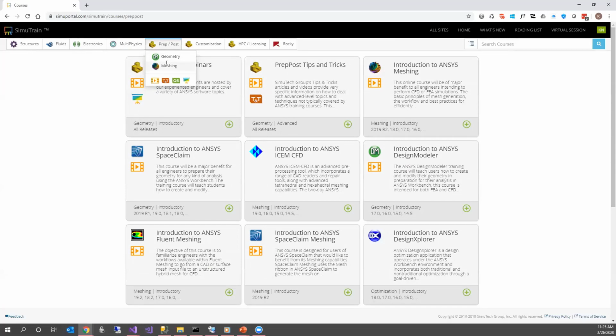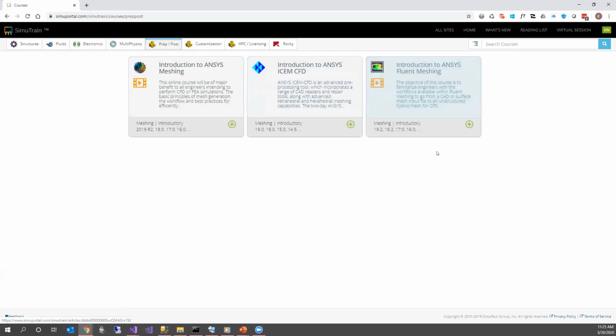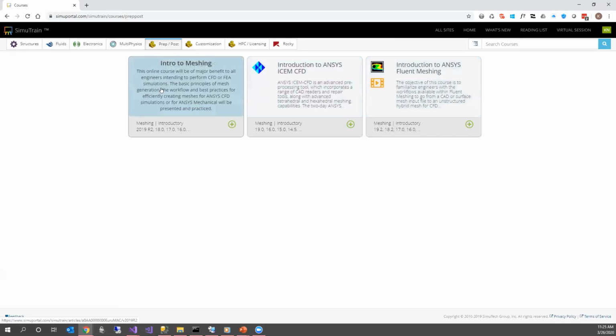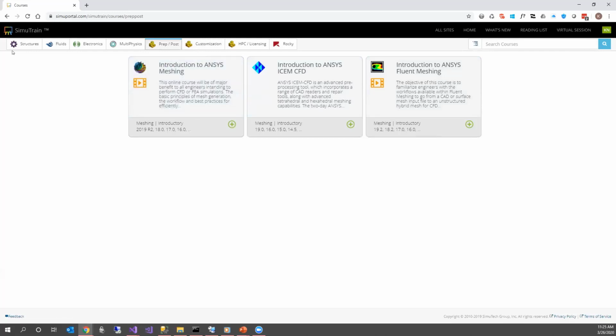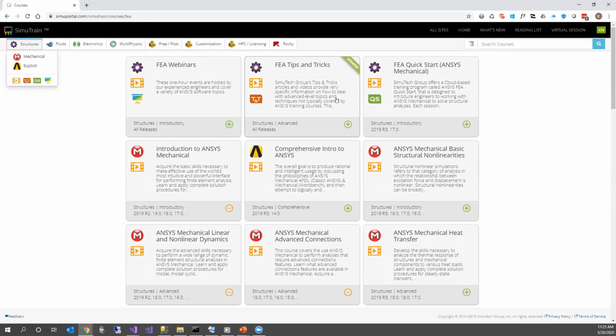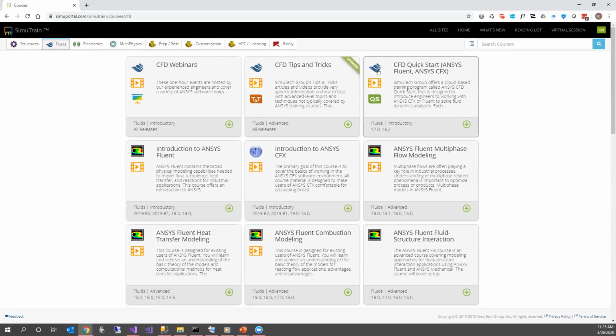If it's prep and post, you want to look at meshing. Some Fluent meshing is in there, ISM CFD and ANSYS meshing information as well. So hopefully, that will help you quickly go to the category of the things that you're looking for. But you also have the option of searching.